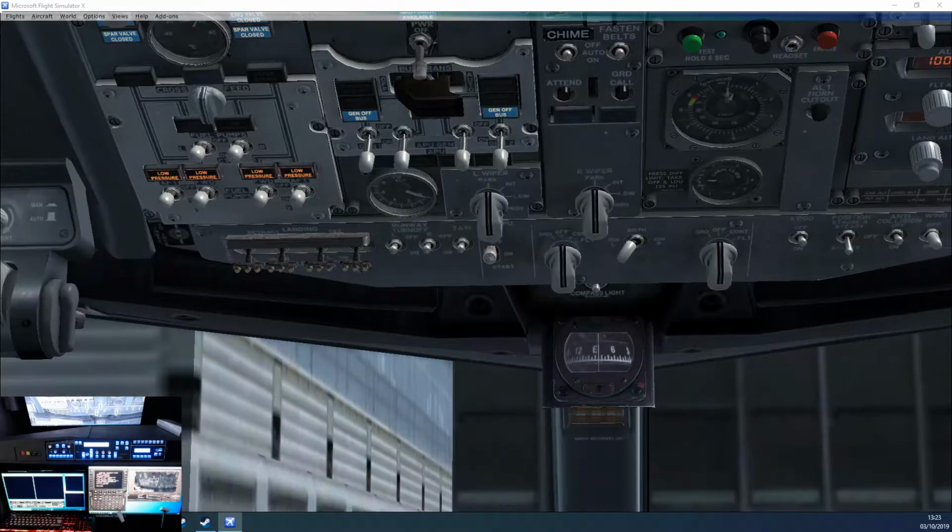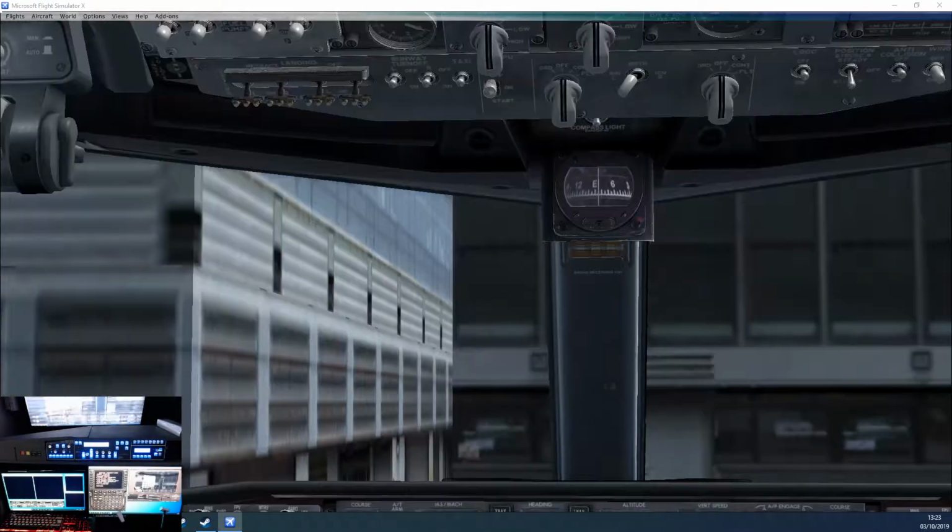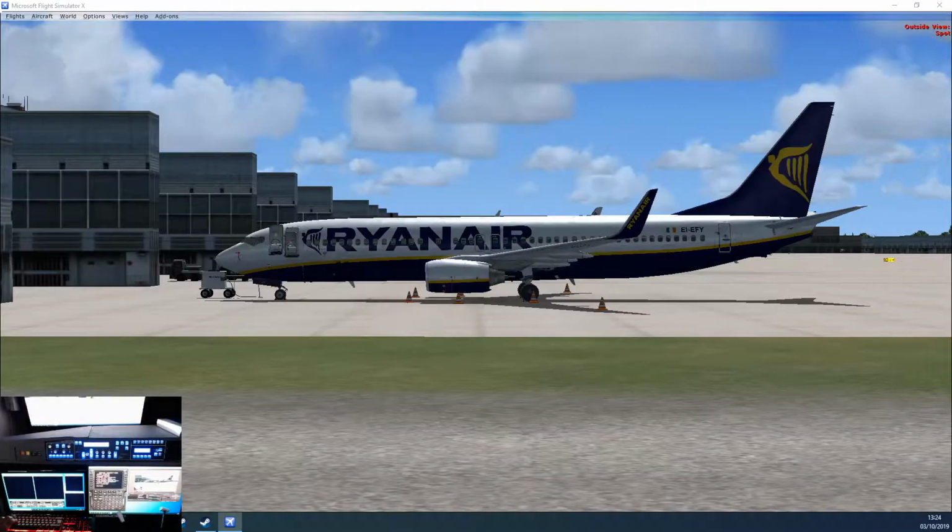I'm just going to get GSX started now, so we can see that we've got some baggage being loaded and fuel, etc. So let's get GSX underway. Switch to the outside view. There we go, this is our Ryanair Boeing 737.